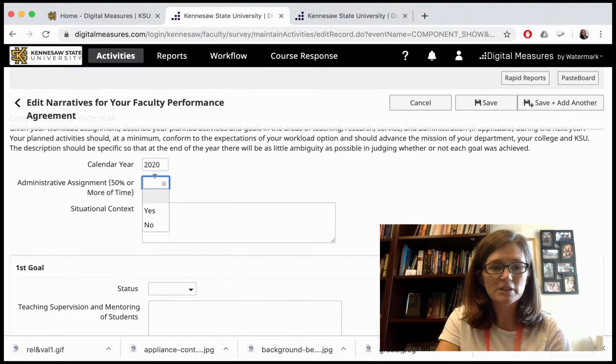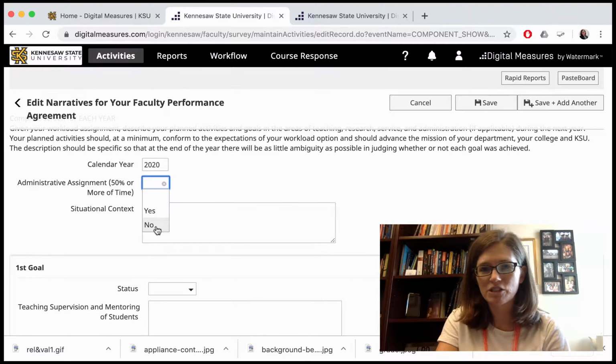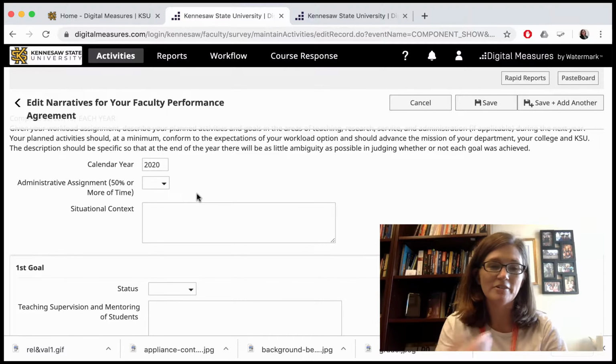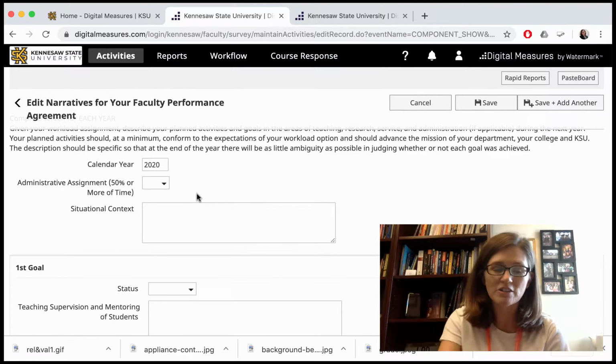So here under administrative assignment, you're going to choose no unless you are school director or department chair, or if you have a substantial administrative assignment. I don't even have a 50% administrative assignment, and I'm the associate director. So it just depends on what you've negotiated and what your workload is as stated in your contract.